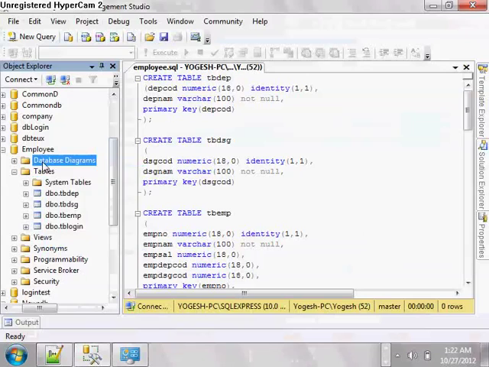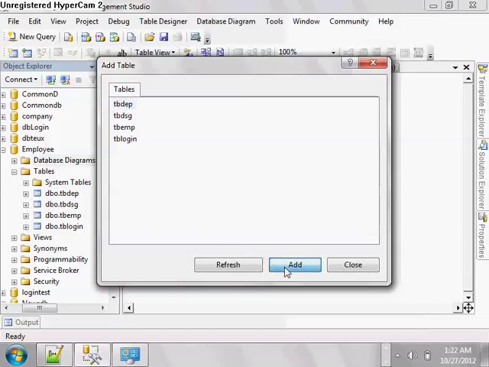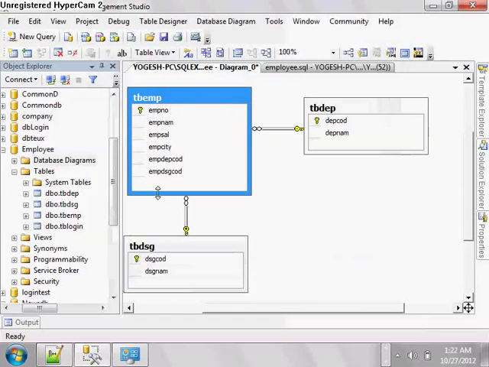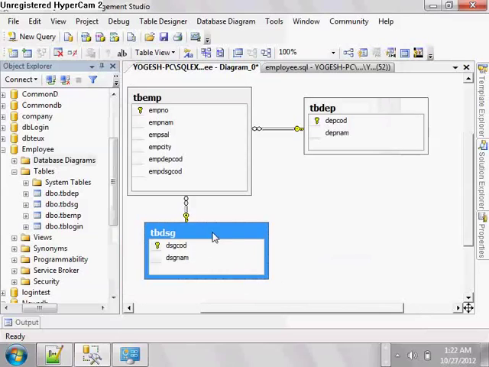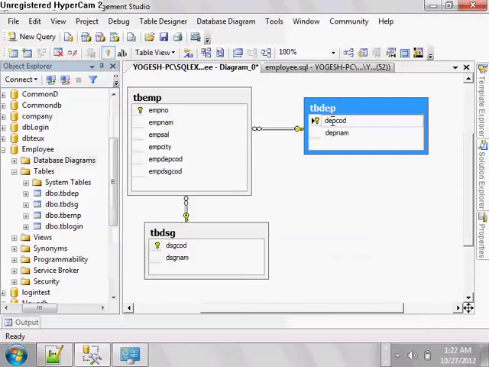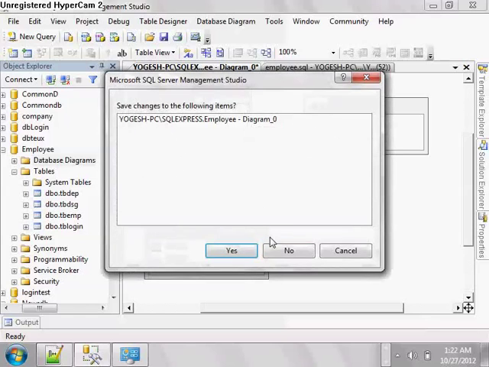First I will show you the database diagram. It will make this clearer. I will add these 3 tables. Now we have 3 tables: one table is department, second is designation, and the employee table has 2 fields which are referencing the primary keys in these two tables. Employee department code refers to the department code of the department table, and employee designation code refers to the designation code of the designation table. So we have a full relational database.